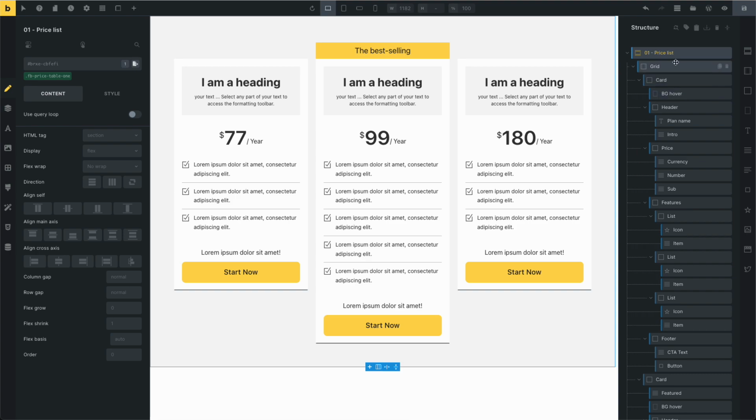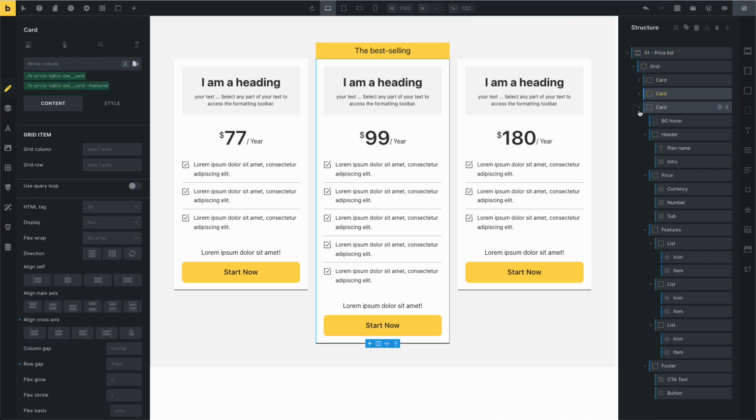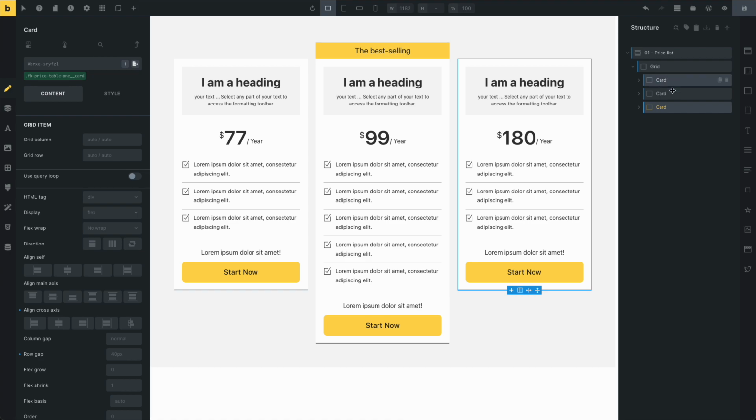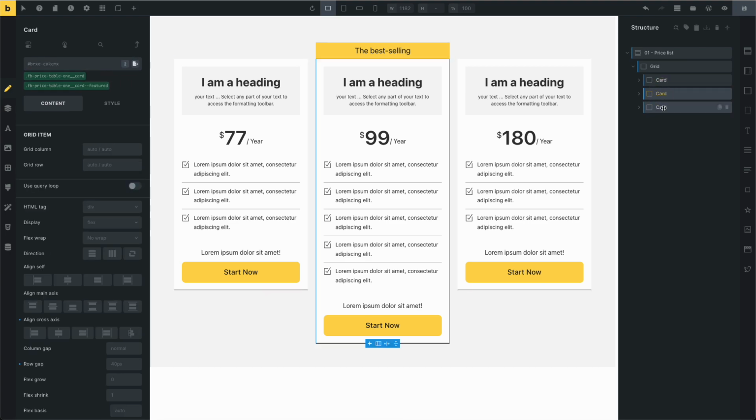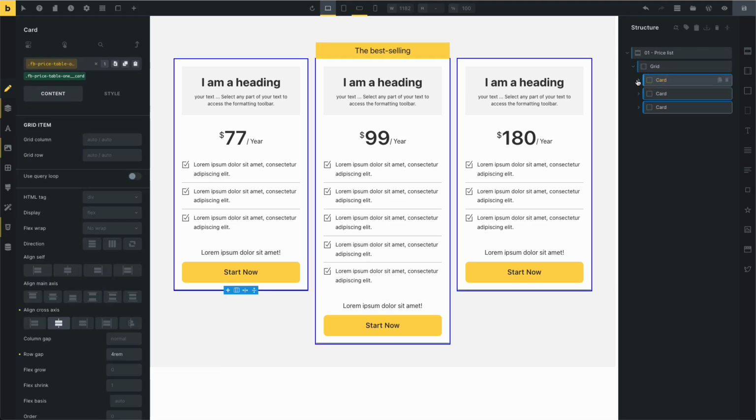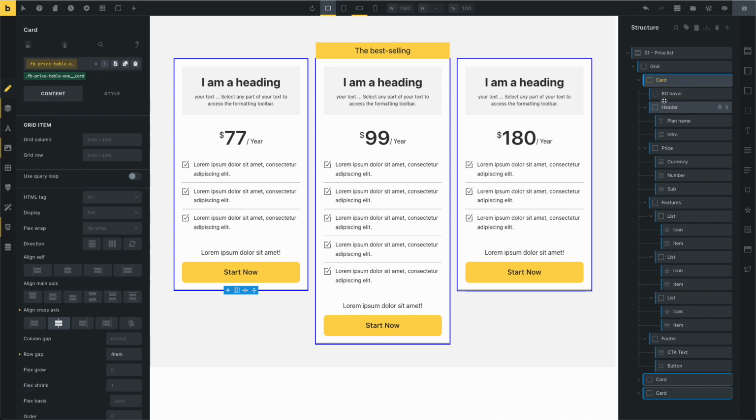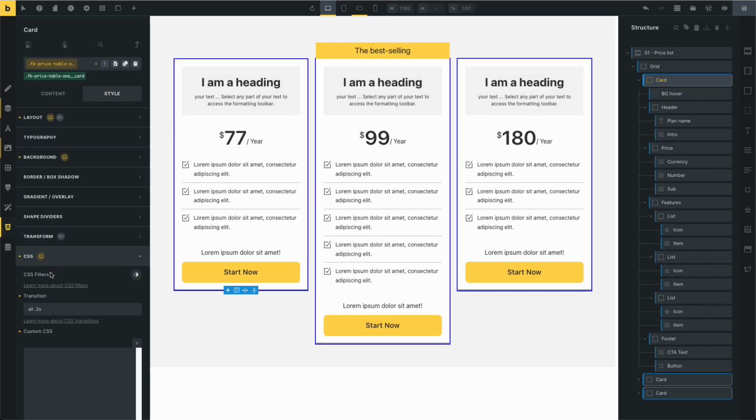This is the 01 price list. For this template you can see that this is the card. This is the main content. On the card, this is the different plans, and you can see this is the class. You can change this class, and in this class, the card, you can see in the CSS.